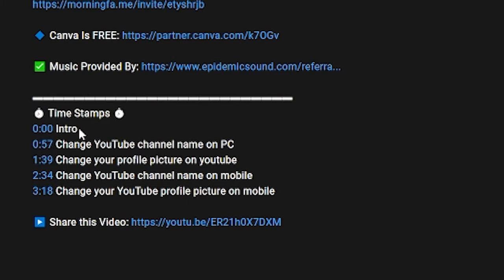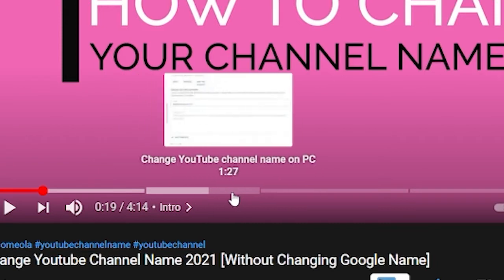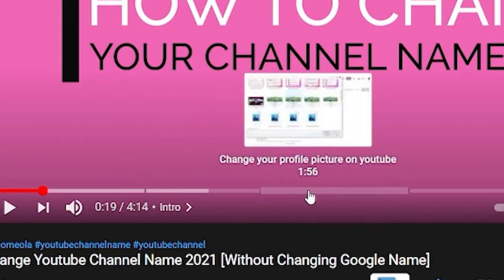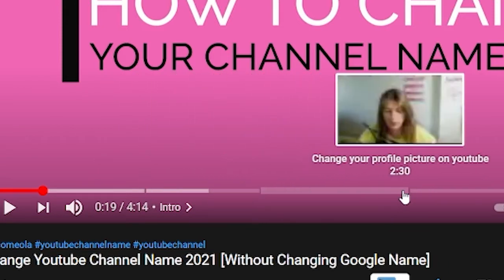First chapter, which I called intro, starting on 0:00, and then the next one is 0:57 seconds. And if you click on that, your video will just jump to this point. You also can see little breaks between the chapters, and if you hover over with your mouse, you will see the name of the chapter.